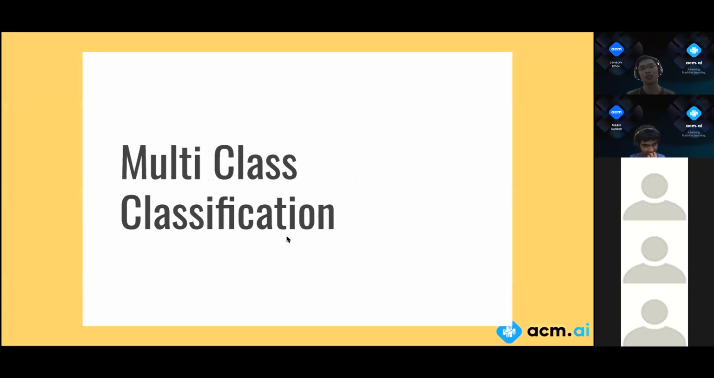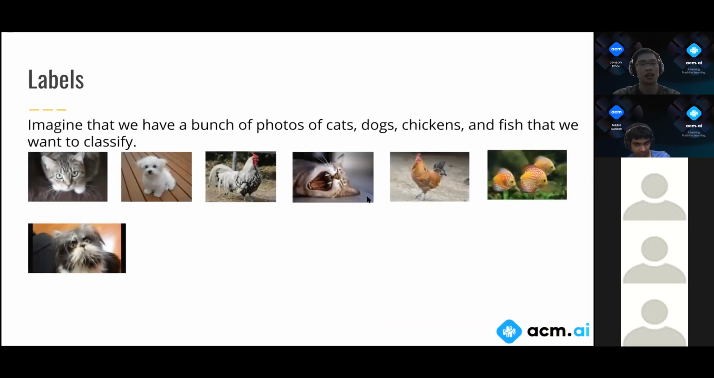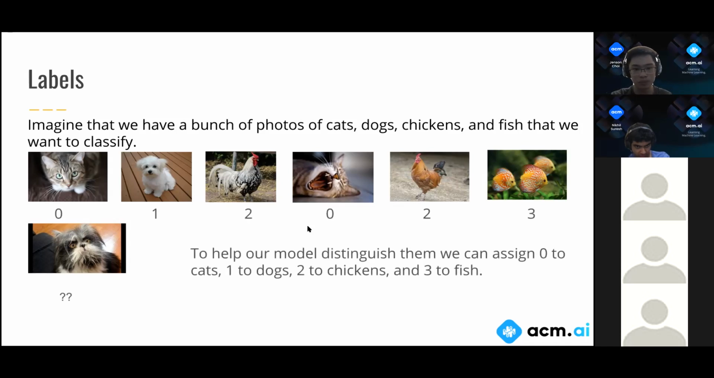Okay, so we just covered binary classification. So let's see what happens if we have more than two classes. The first problem we have is how do we want to label our samples? Imagine we have a bunch of pictures of cats, dogs, chicken, and fish that I want to label. One possible way to label this data is by assigning an arbitrary number to them. For example, we can assign 0 to cats, 1 to dogs, 2 to chickens, and 3 to fish.